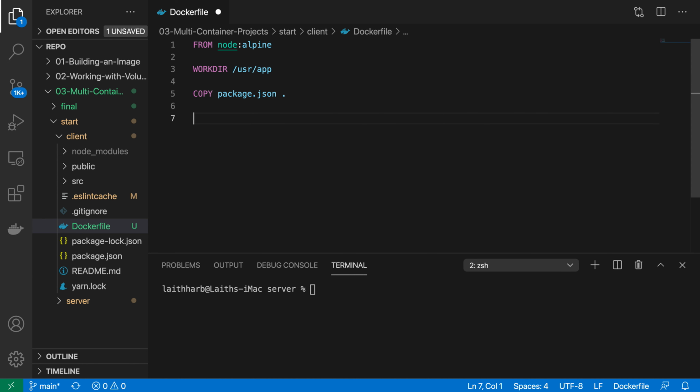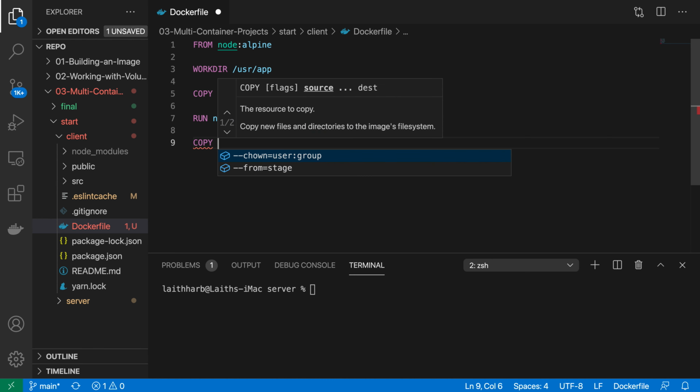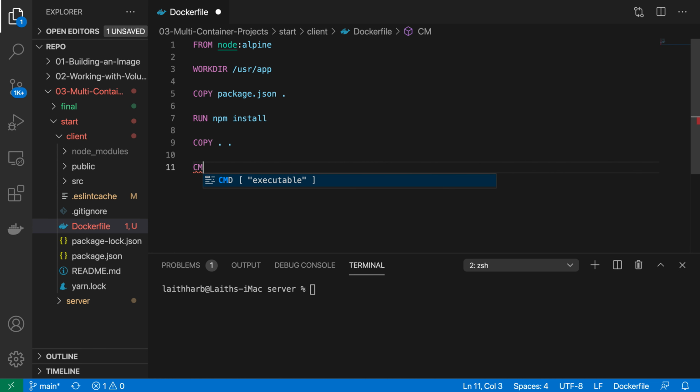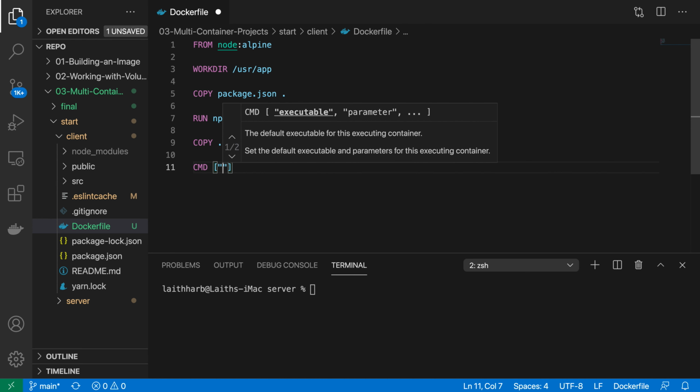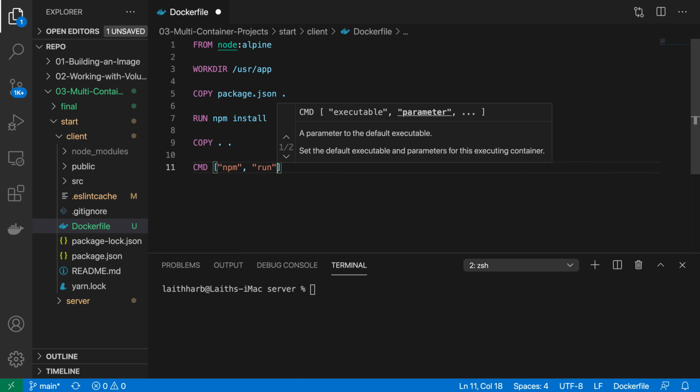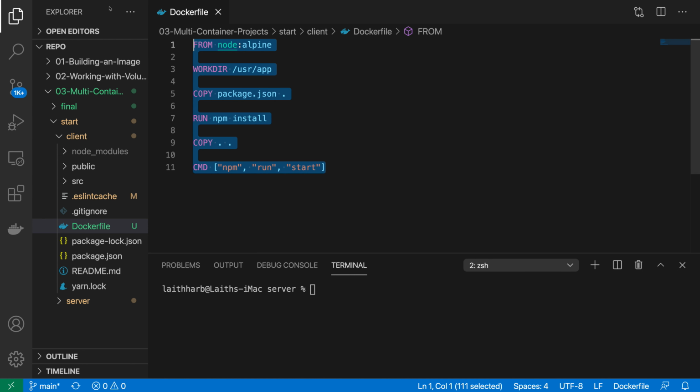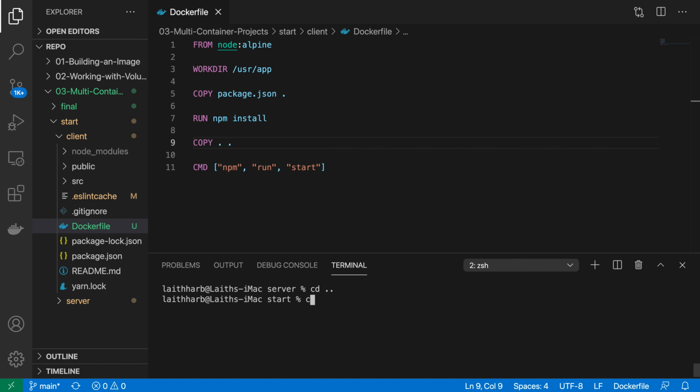We're going to copy that into our working directory inside of the container. Then we are going to run npm install. It's very simple. We've done all these things before. Copy the rest, and then the command that we are going to execute when we run a container is npm run start. Very, very simple. We've done this before. So let's actually go to our client directory.